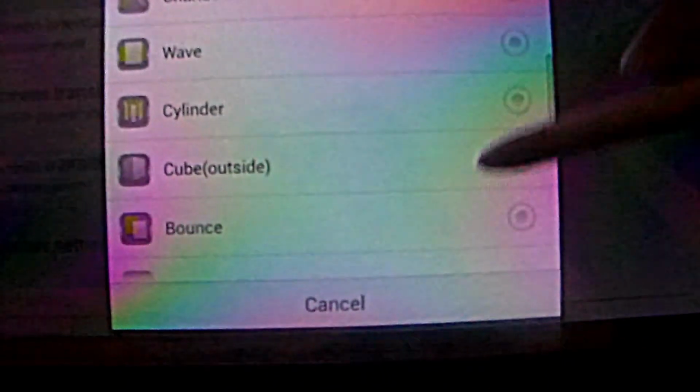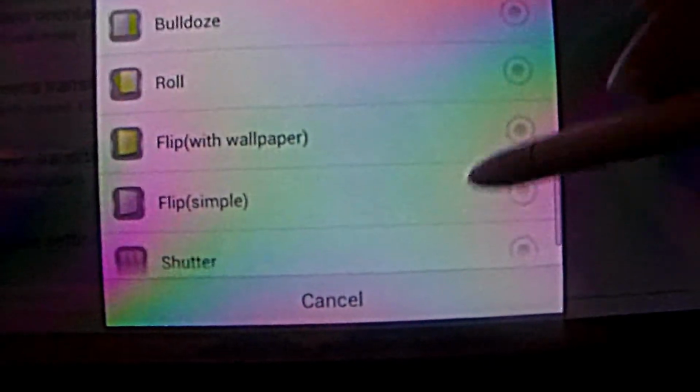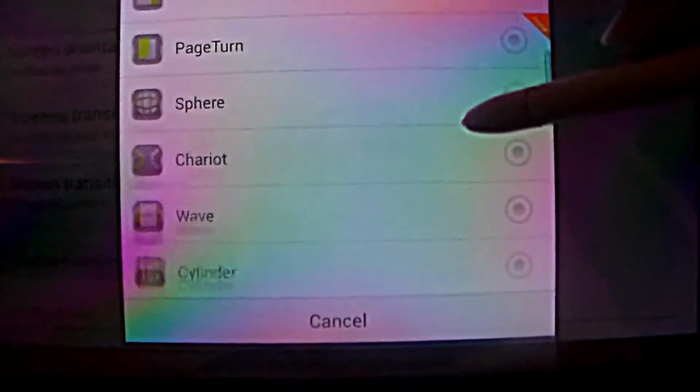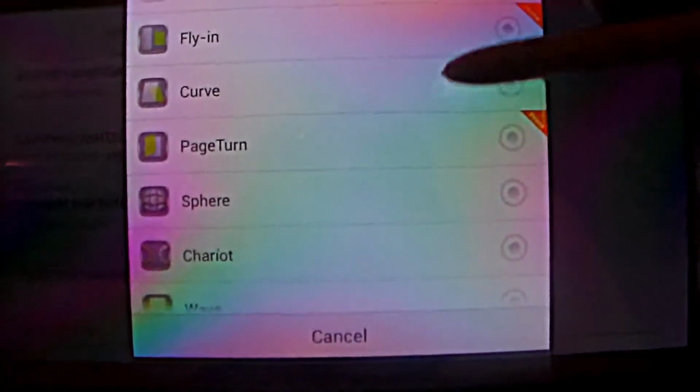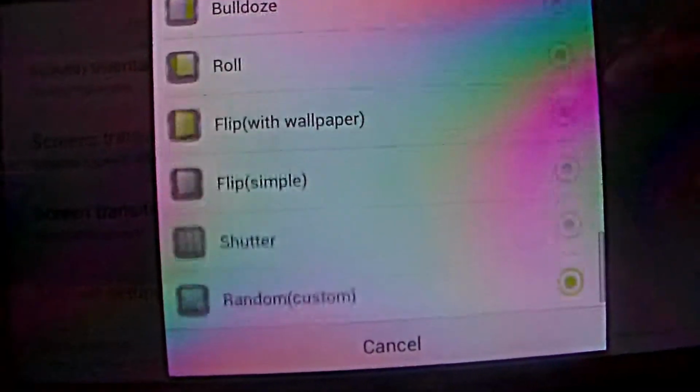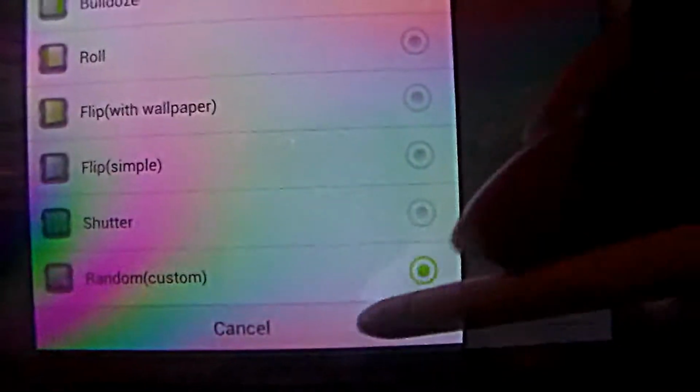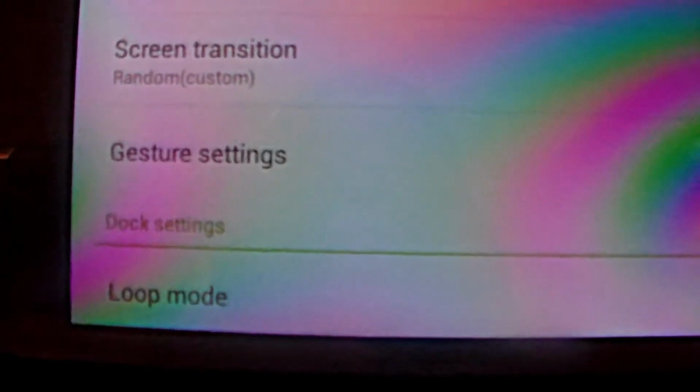Screen transition, let's see here. Okay, so for screen transition, let's just go with, let's see here, what's it on? Oh, screen transition, my bad. That's what we just fixed up. Okay, so over here, then we're gonna go to gesture settings, guys.